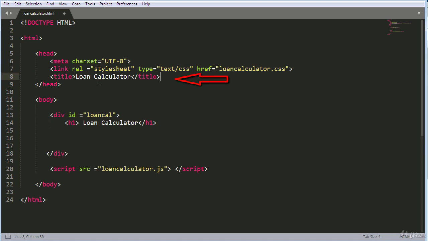I've just added a title called loan calculator. So the title is what will be displayed in the browser window when the application runs. Moving on to the body section here, this is the opening body tag and that's the closing tag. The body tag basically is where the content for the actual application is rendered. So any content you see within the body tag is what is going to be visible to the user.